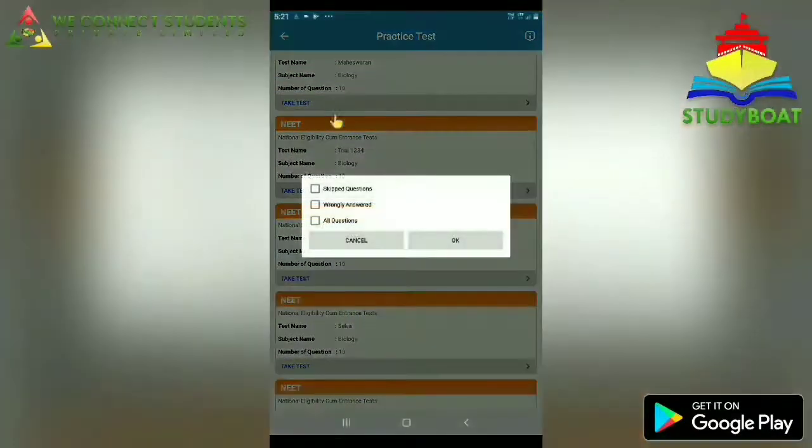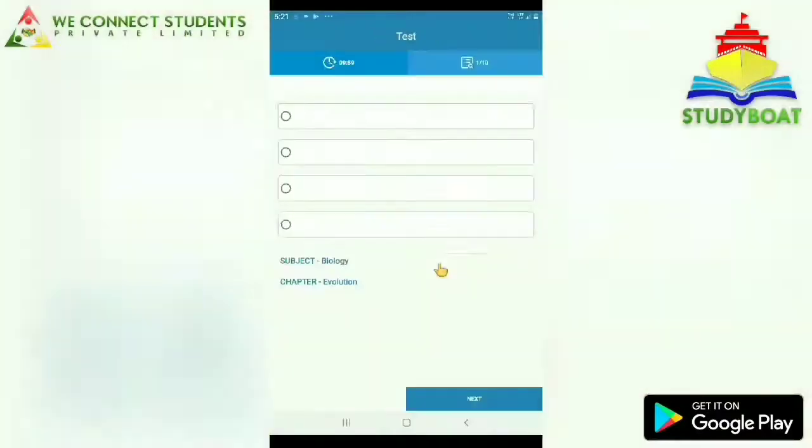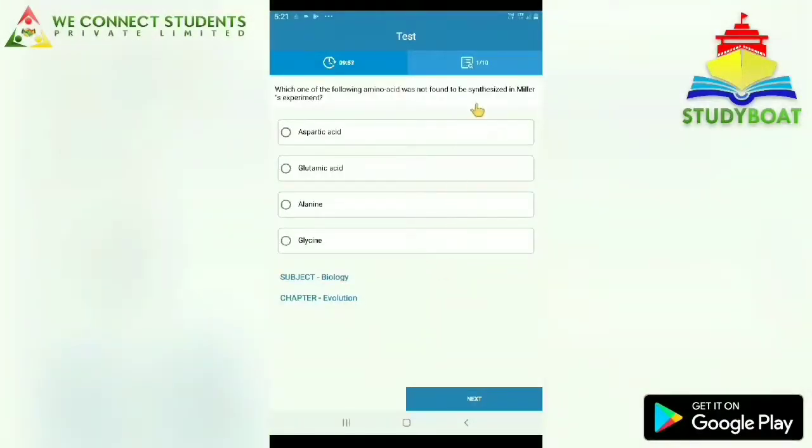And then what is the other option? All questions, including correctly answered questions. If it is no, wow, it is picking another 10 questions. So see how beautifully it has been designed.